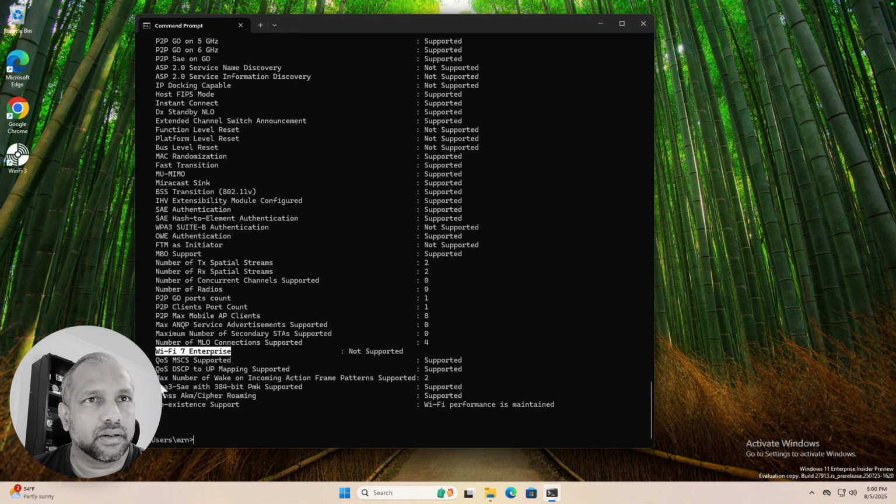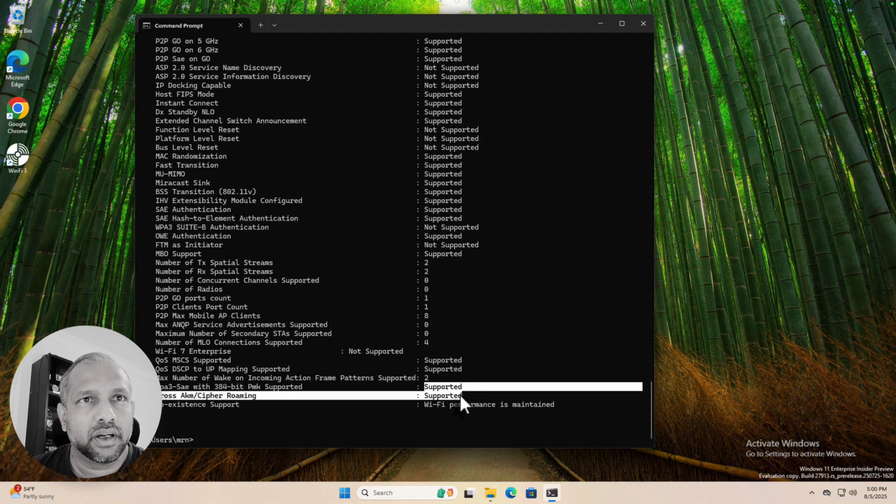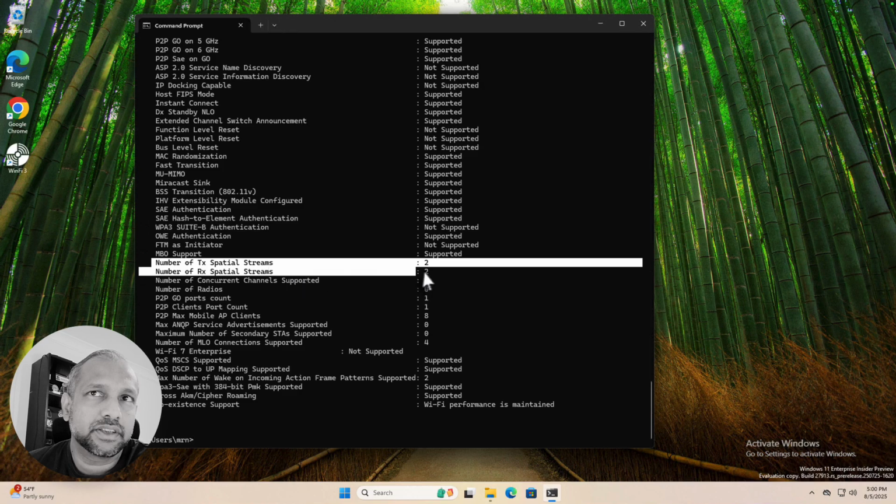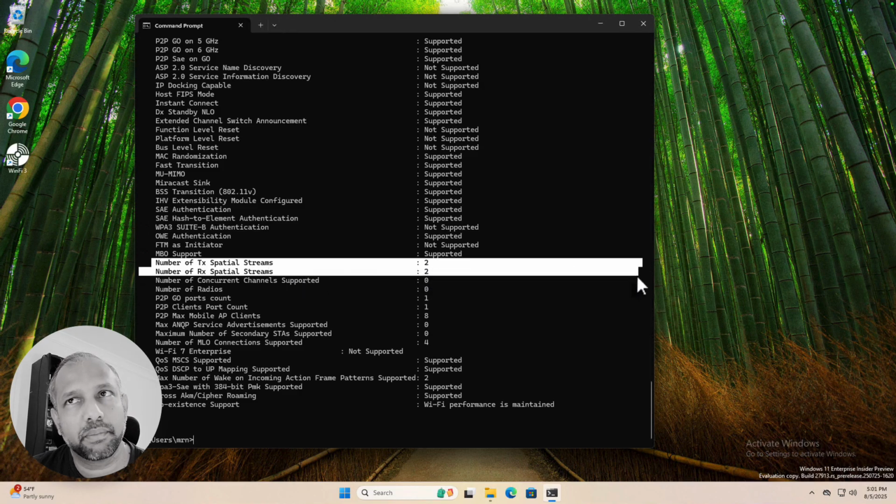And with 384 PMK, it says it's supported. Sometimes the spatial stream information is good to know: what is your client capability, and how many spatial streams it is supporting.